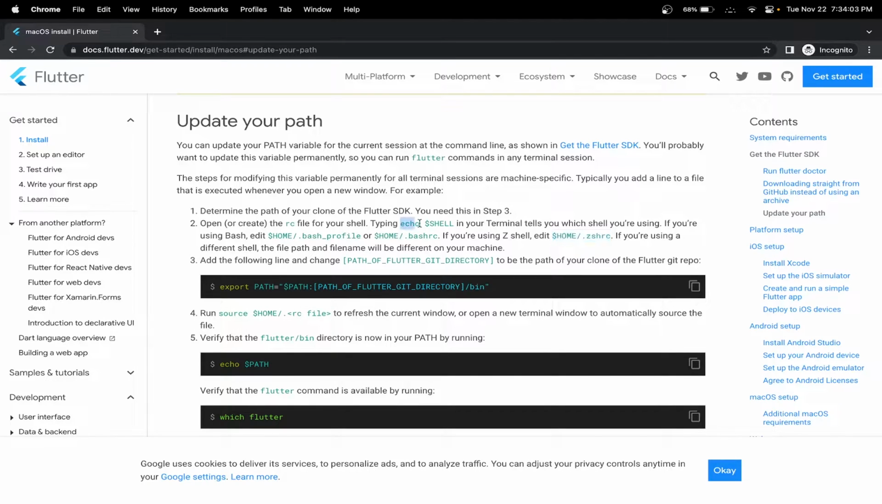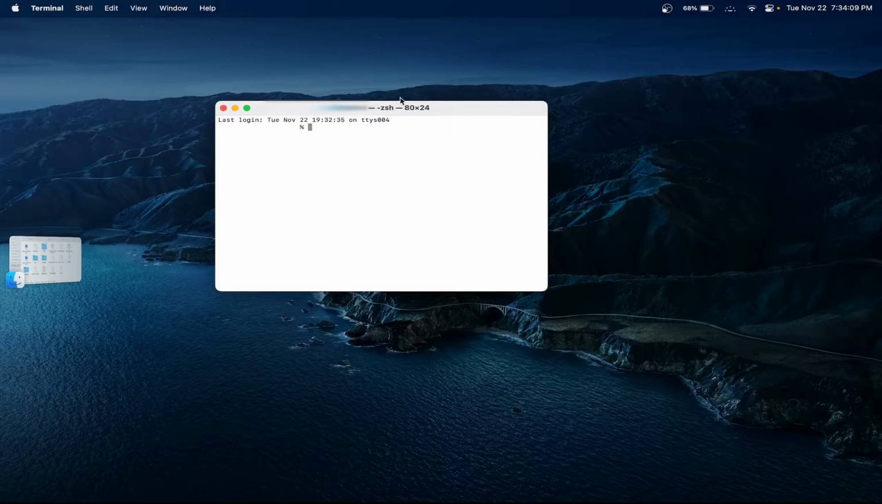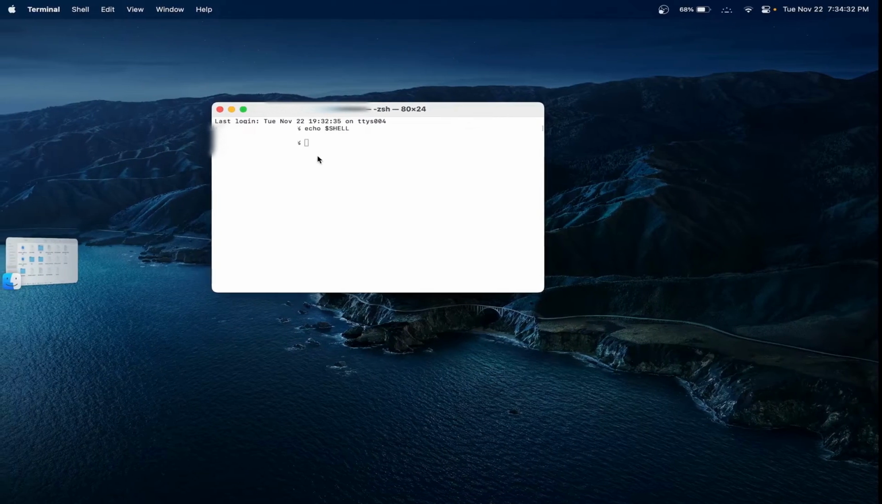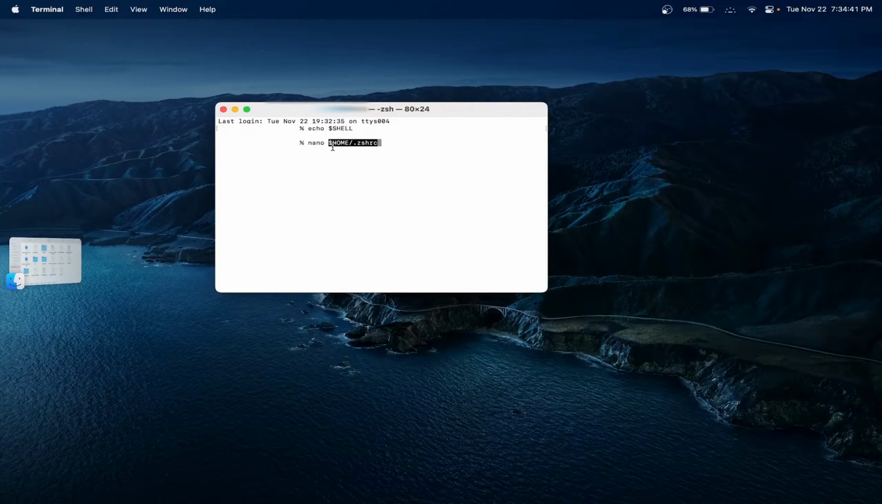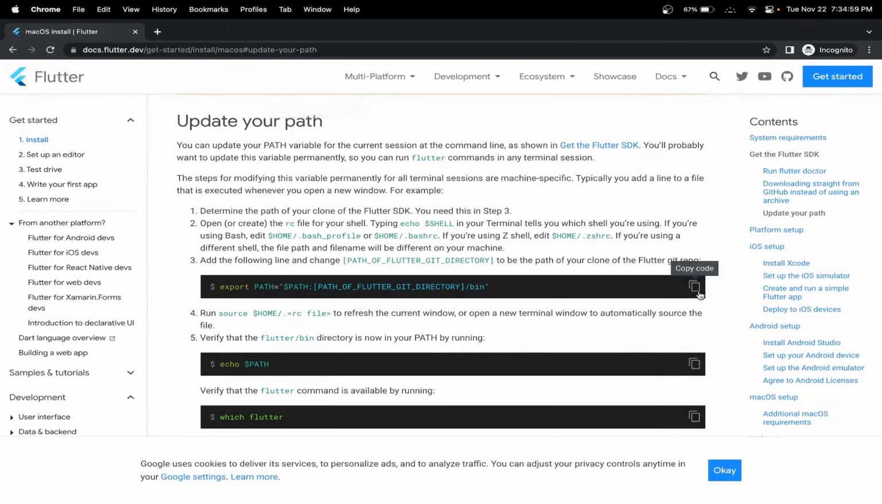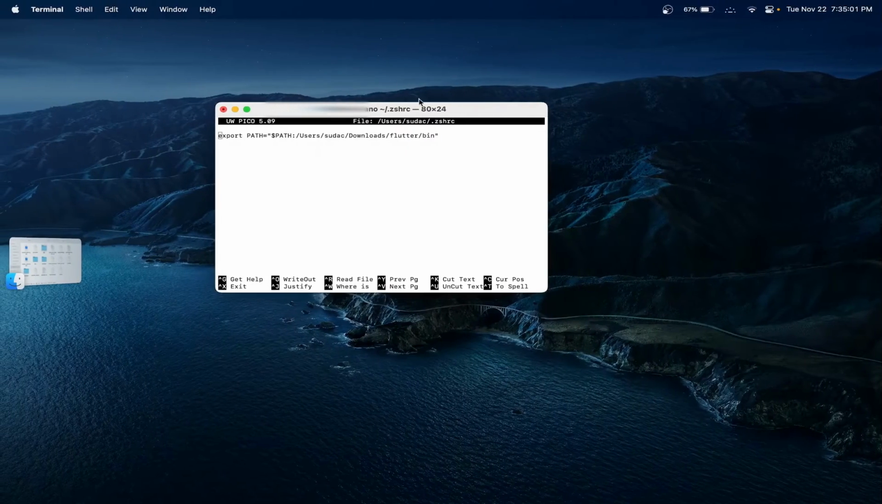So first we need to find what shell we're using in our terminal. Open your terminal. You can see that if you're running zsh, it'll say that on the top. Echo $SHELL command, and it'll show you if you're in zsh or bash. Then we can now edit our file. So nano $HOME/.zshrc. Click enter.